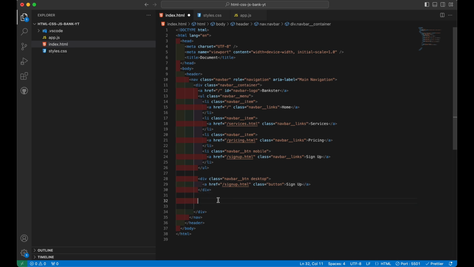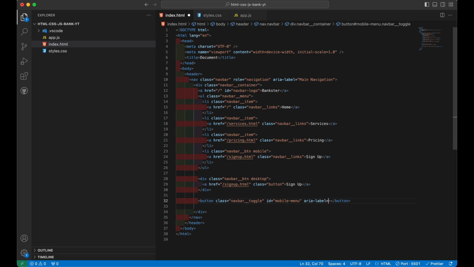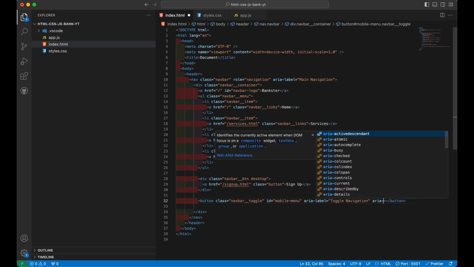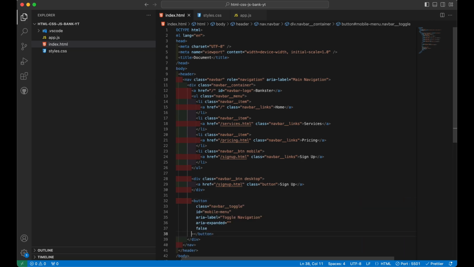And then under here, we're going to do the mobile menu toggle, which essentially are, you saw those lines. So I'm going to say button dot navbar underscore underscore toggle for the class. And then we can do hashtag mobile dash menu, tab in here, and inside of this we could add some additional labels. Here, aria label equals toggle navigation. These are just better practices to do. And then aria dash expanded equals false. And then I'll save this here.